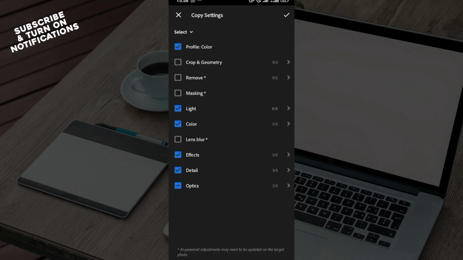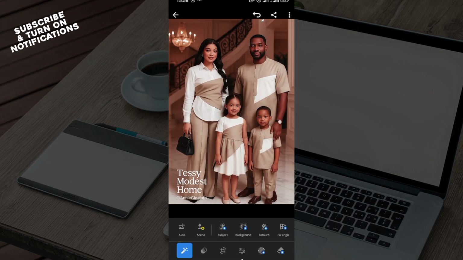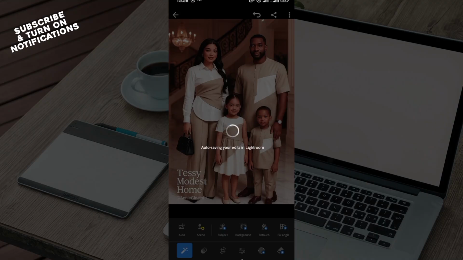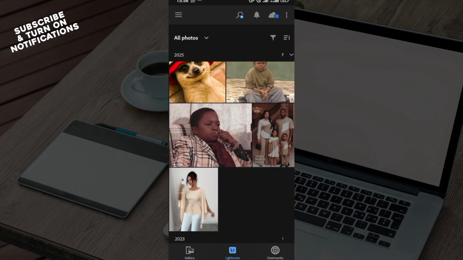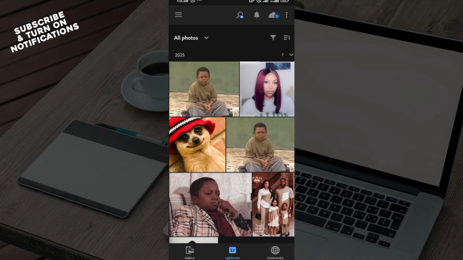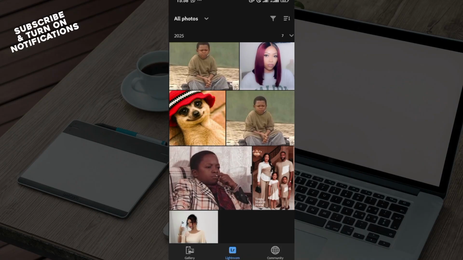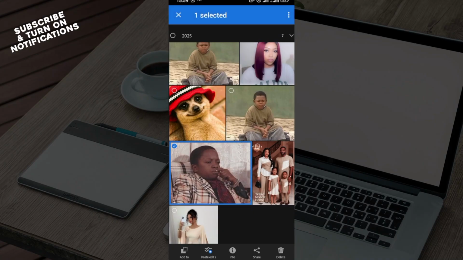You would see the settings. Which one do you want to adjust? Which one do you want to remove? If you're satisfied, move to the top right corner and check it. So once that is done and you've copied the settings, go back to your library view where all of your pictures that you've edited are found, as you can see here, and then long press on the photo you want to apply the preset to.